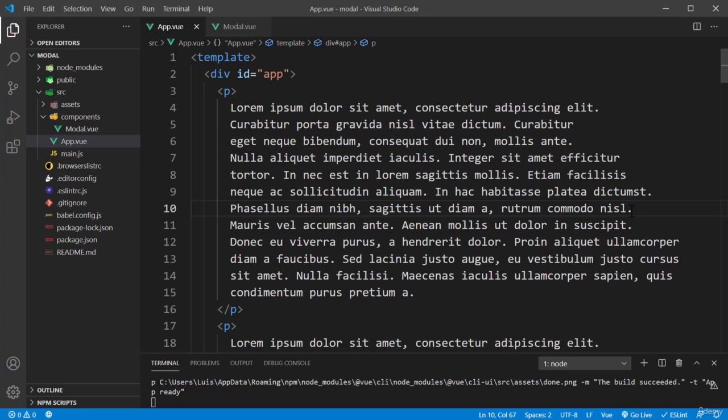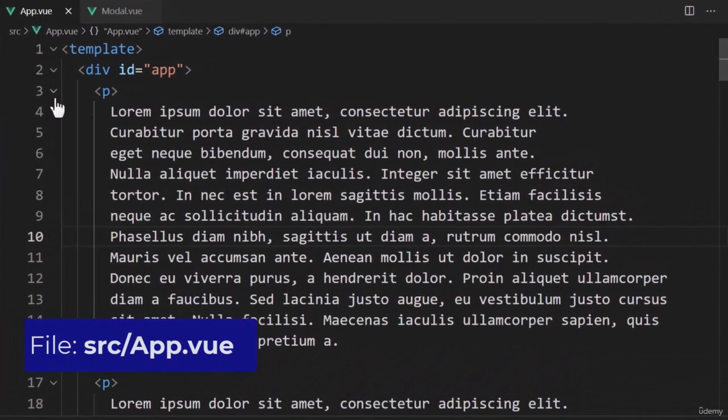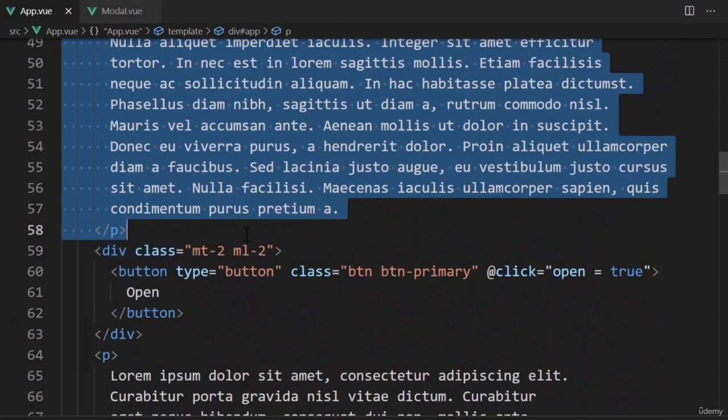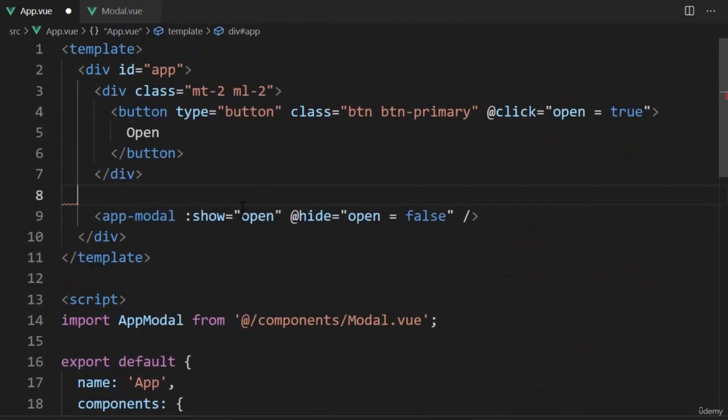For this example, we'll be working with the modal component we had last time. We'll remove the paragraph tags from the app component because we don't need them anymore. We know that scrolling can be enabled or disabled. Currently, the way we're opening the modal is by listening for the click event on the button. This event will toggle the open property to true. The changes are then communicated to the modal component. It's a very simple setup.